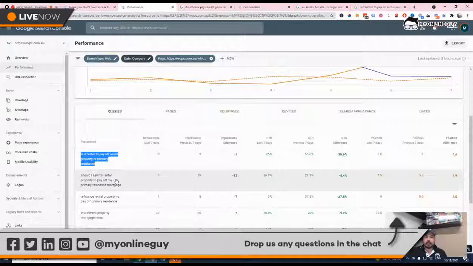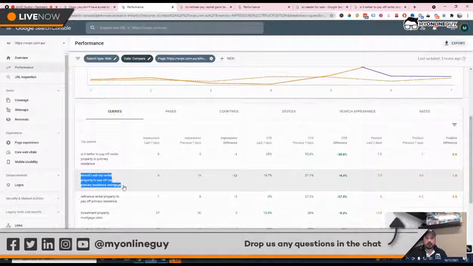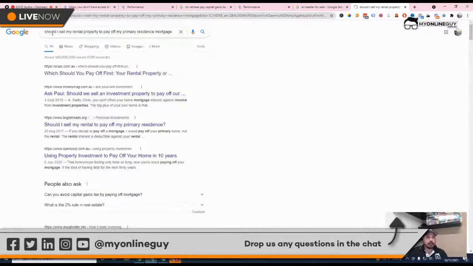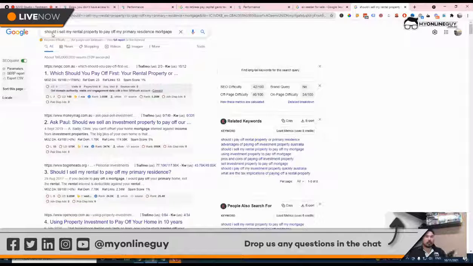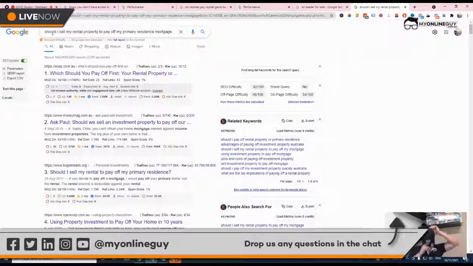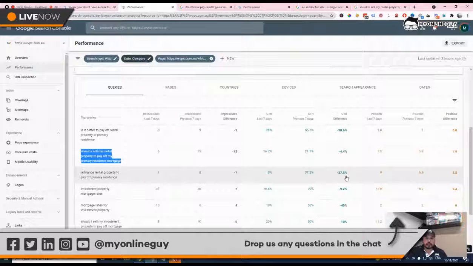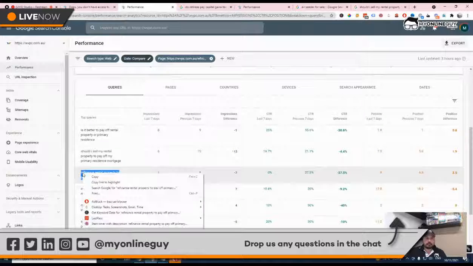So we can determine that. And you can see here, this one only lost a few positions, but it was further down. So it only lost a slight click-through rate, but lost it. So if we go here and have a look, we can see what this looks like. And this is someone has typed this in: should I sell my rental property to pay off my primary residence mortgage? We're now in the first position. So that's probably going to recover. See here, big drop in thing. We probably lost a snippet here.